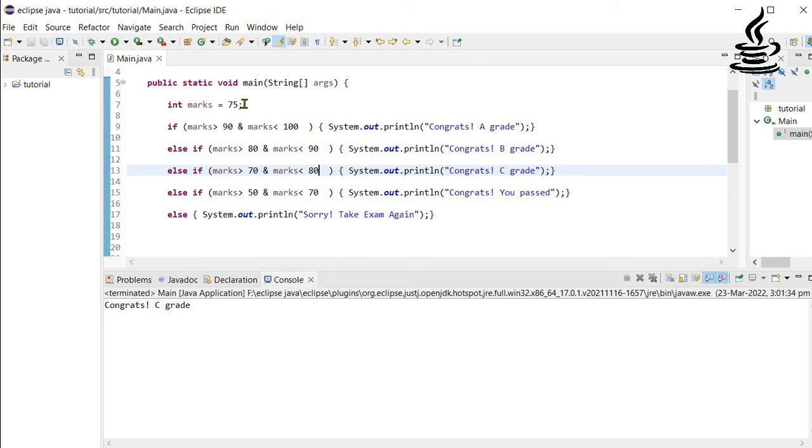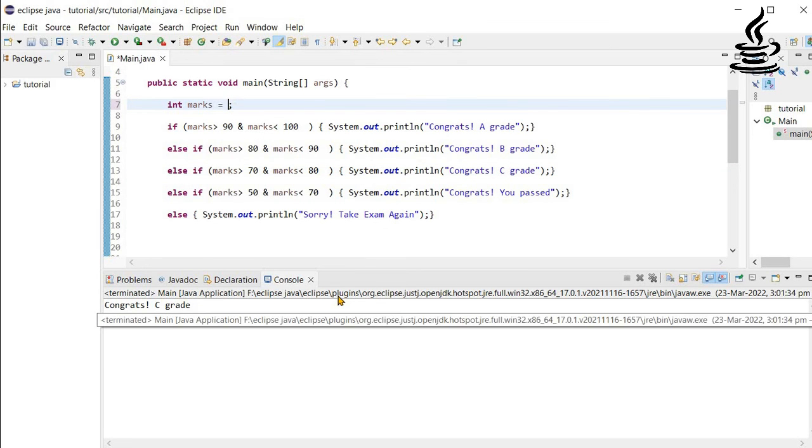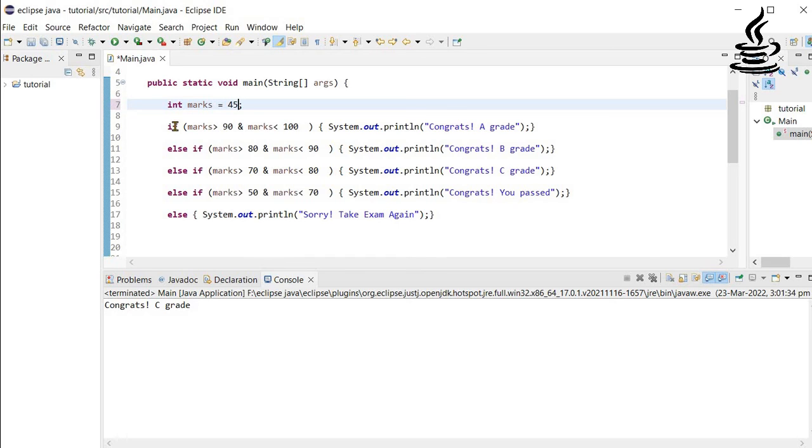And if the marks obtained are between 70 and 80, the system gives the output "Congrats C grade". Similarly, if we change these marks to, let's say, 45, which is less than 50, then all of these conditions will be skipped and our system should give the output "Sorry, take exam again." So if we run this, we get "Sorry, take exam again." So that's how we define multiple conditions using the else if ladder in Java. In the next session, we are going to discuss the switch statement in Java programming language. Thank you.